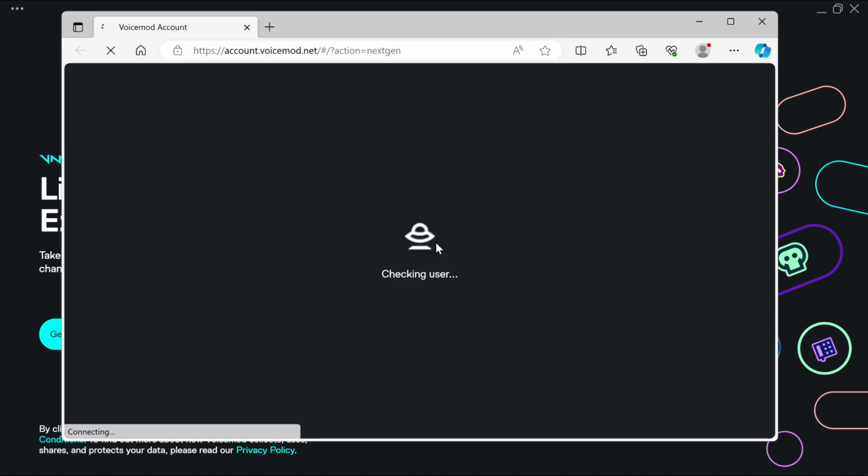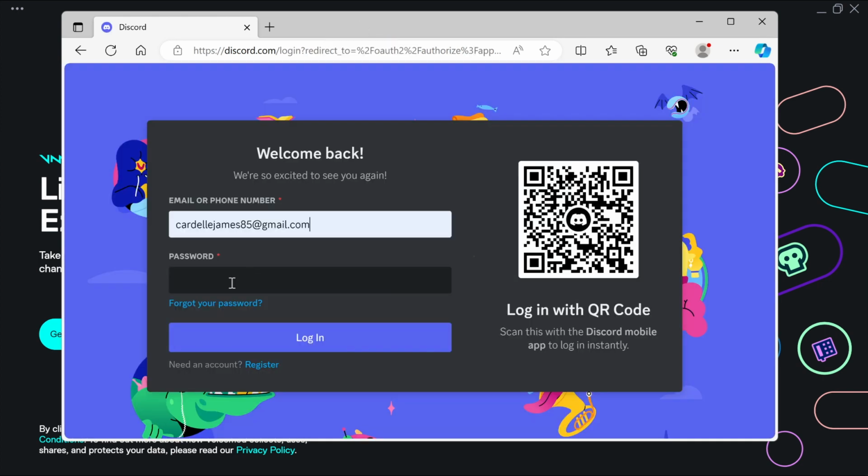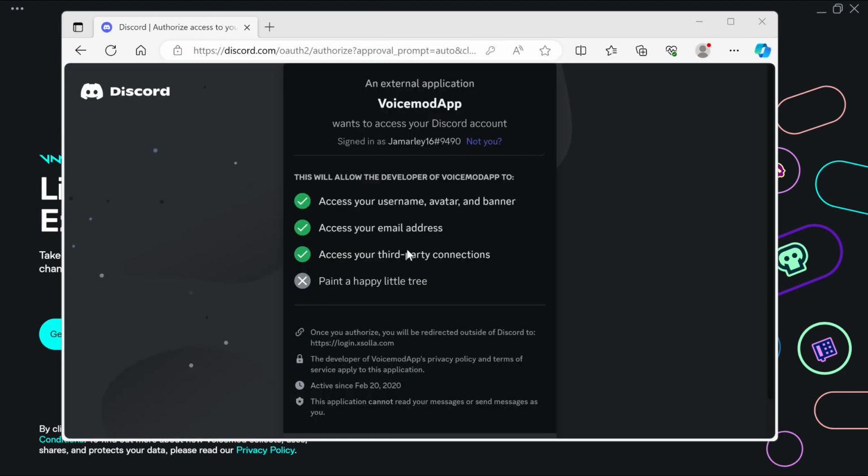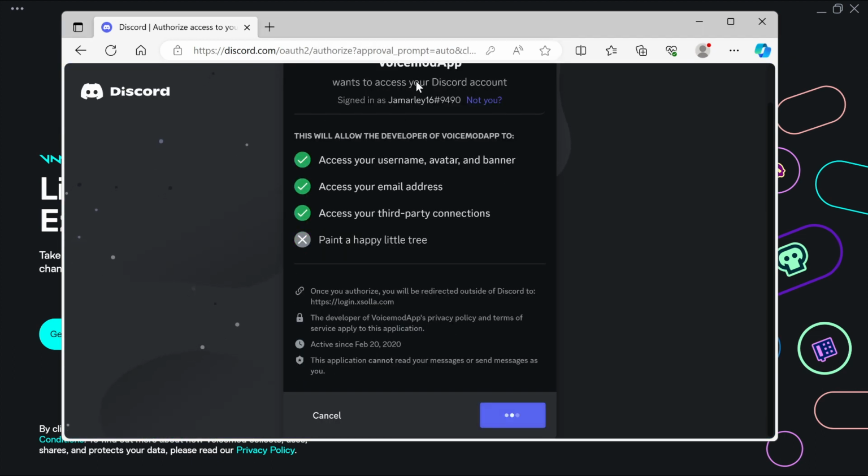And then here, as you can see, you're going to log in with either Discord, Twitch, or Google. I'm just going to click on Discord. Here, it's then going to open Discord, and you sign in to your Discord account and then authorize Voicemod. Once it's all authorized, open the Voicemod app, click on Open Voicemod.